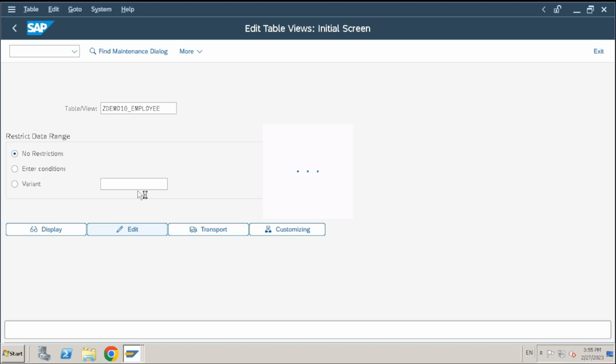But why do we create this maintenance screen? In production system, no one will have access to SE11 because it's a development transaction code, right? For that reason, we create a separate maintenance screen to maintain the records.